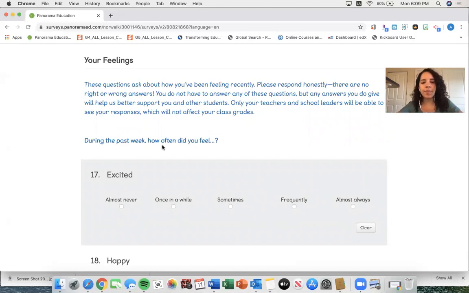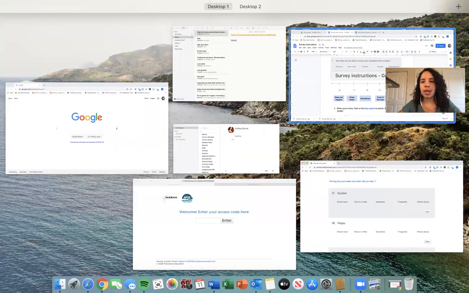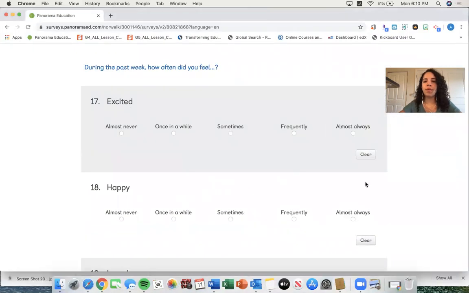During the past week, how often do you feel excited? Almost never. So probably not. Once in a while. So a little bit. Sometimes, kind of like in the middle. Frequently. Quite a lot. And almost always. Remember, we're talking about being excited. And remember that we have our line. Almost never, once in a while, sometimes, frequently, and almost all the time. And see where you fall under. 17 says excited.